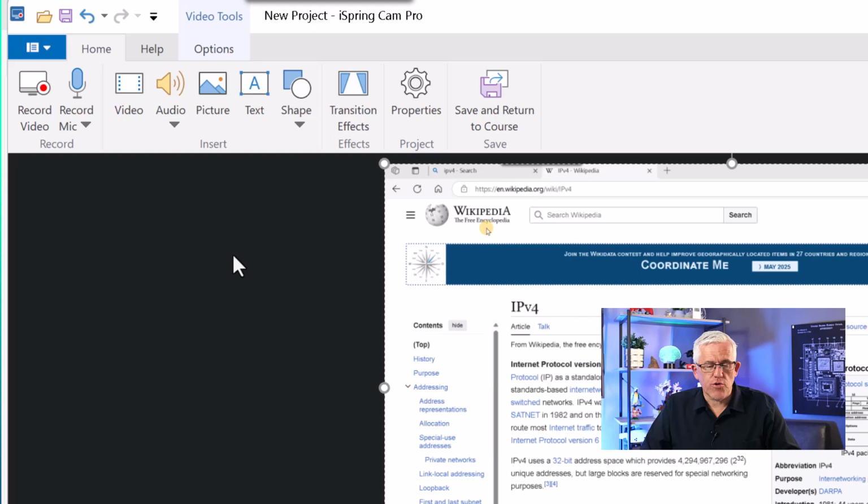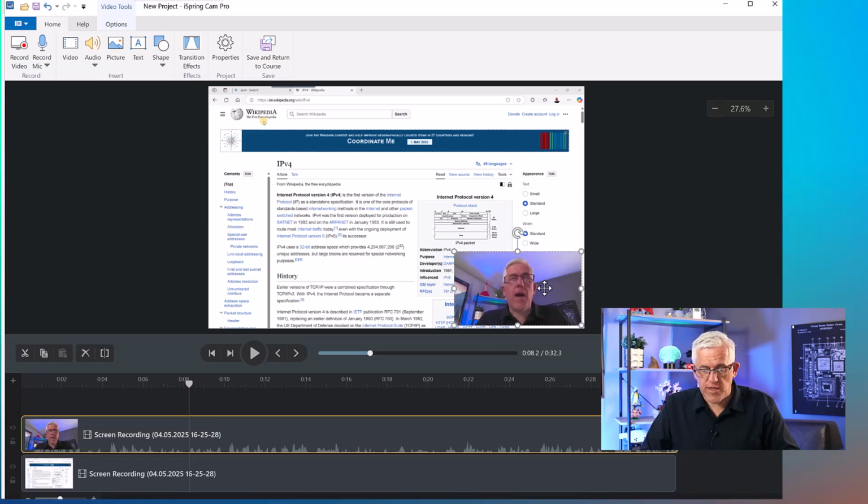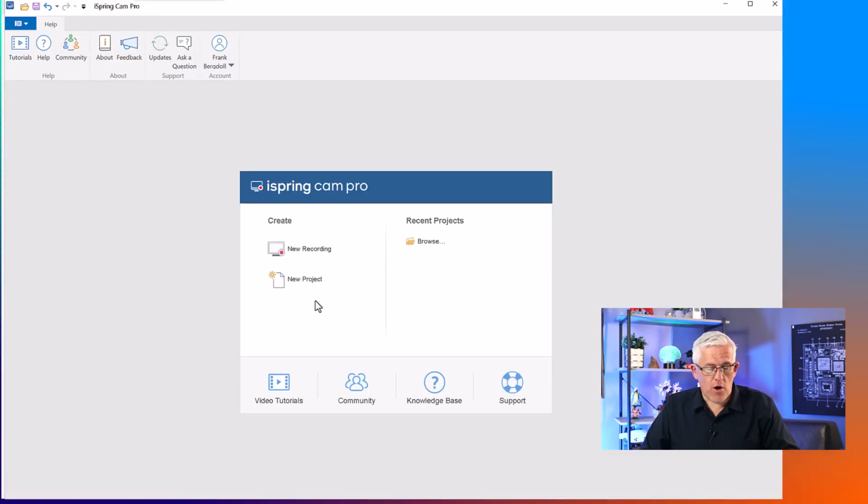a shape. There's all sorts of things that I can do to make this video more interesting. One of the things I can certainly do is make the video a little bit larger so it takes up a bit more space. And then of course I can use the playhead to scrub through that to make sure that at any point when I'm talking, I don't go over top of anything that I want the audience to be able to see. And if I'm happy with the video, I can now save and return it, and that will be embedded into my online course.